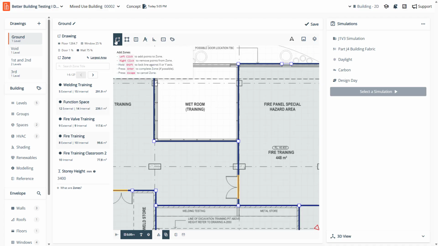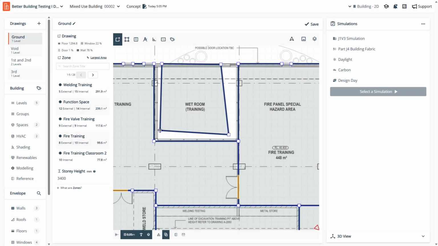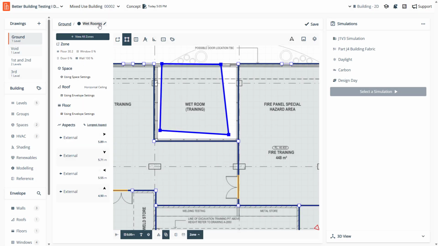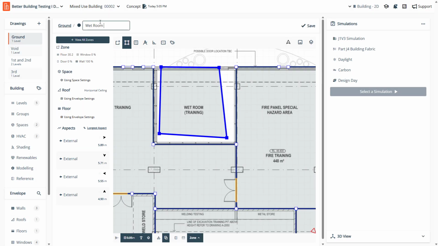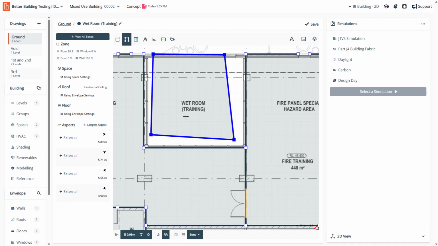We can identify add zones here, and then we can draw this in here. I'm just going to draw in a square and call that wet rooms. It's actually wet room, and I'm going to pop on training there. And you can see that's where you can go ahead and adjust the name should you make that area yourself.